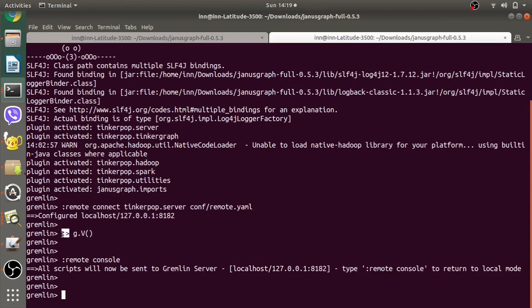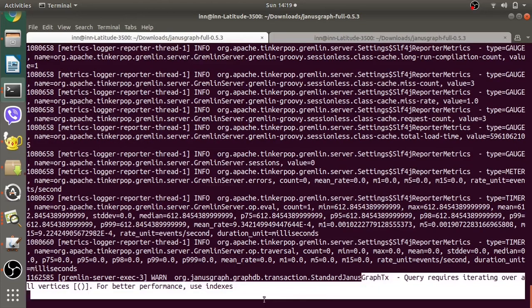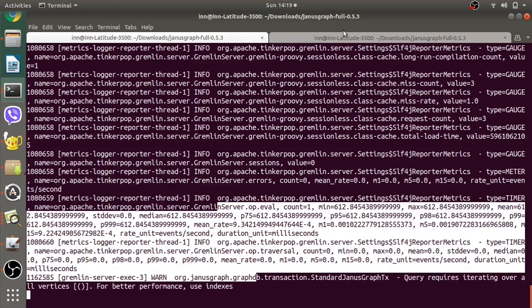So now let me try the query without this prefix. And now let's check the log. Again, the same log. That is, the Gremlin console is sending all the queries, all the scripts that are fired from the console to this server.